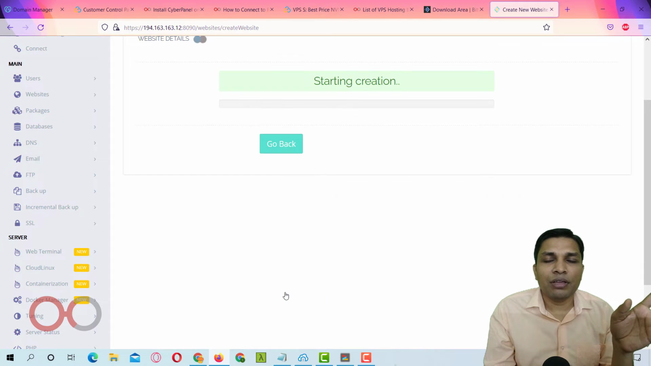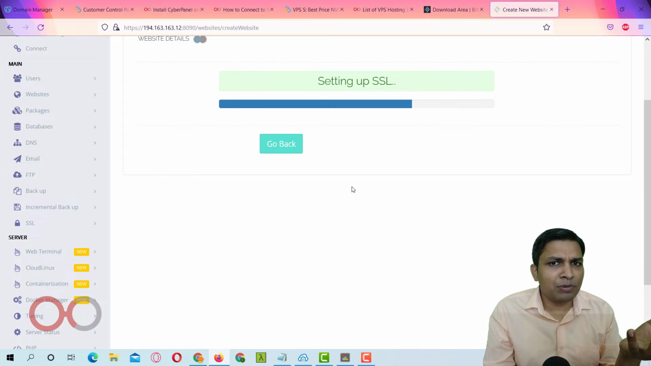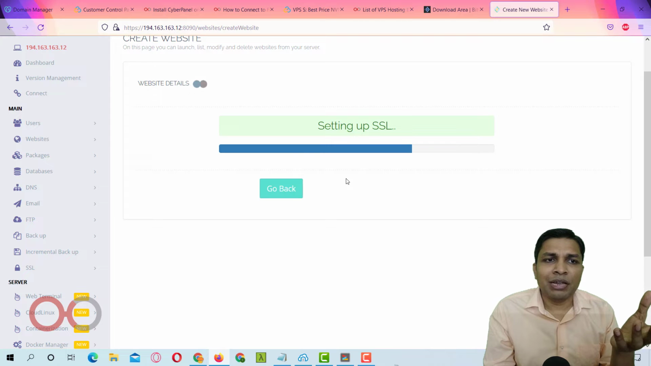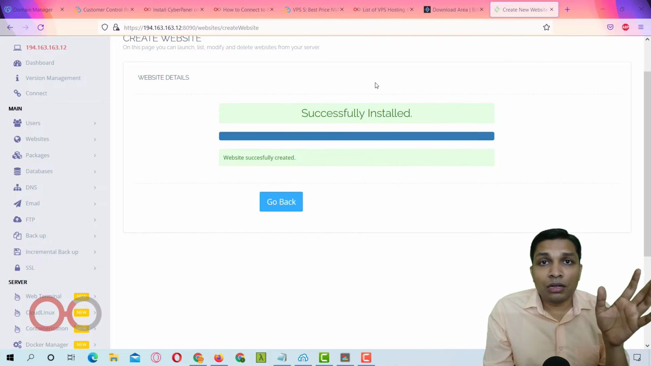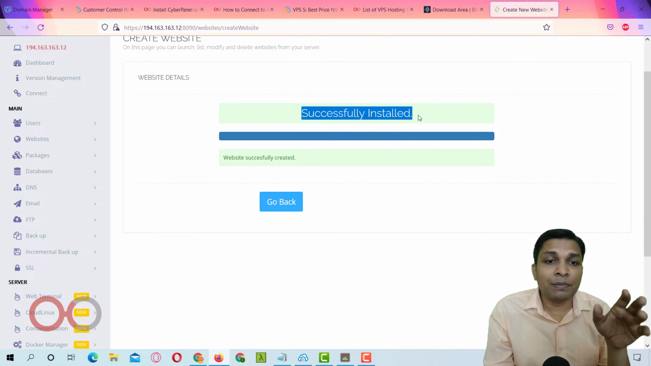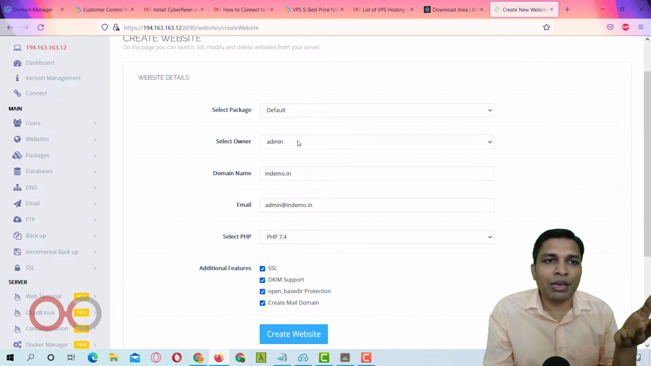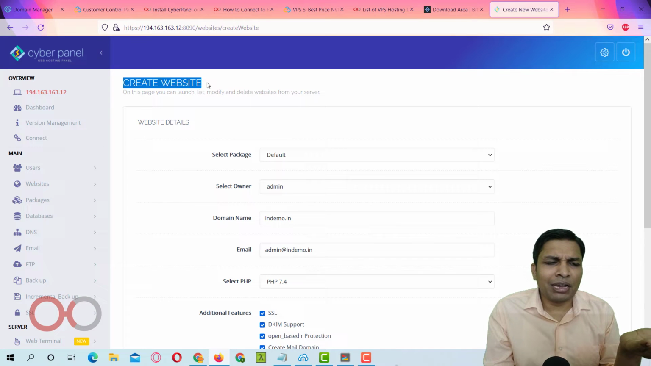So let's click on create website, and it will take a couple of minutes to create, and you'll have a website running on your domain. Alright, so let's wait for this installation to complete, and then we'll continue. Alright, now the website has been successfully installed, as you can see from the message here. And after that if you go back, it will take you to the create website page.